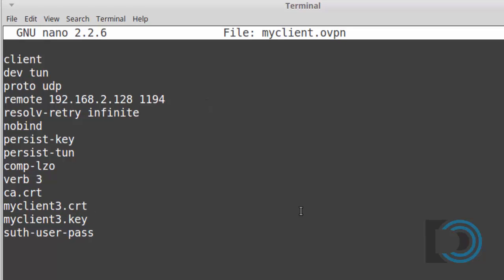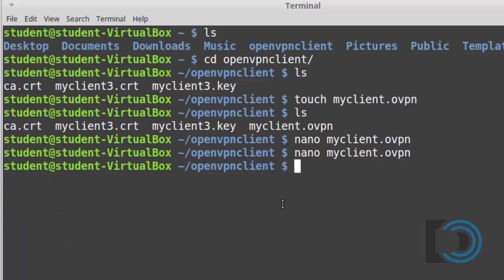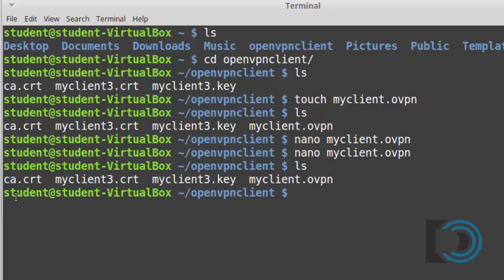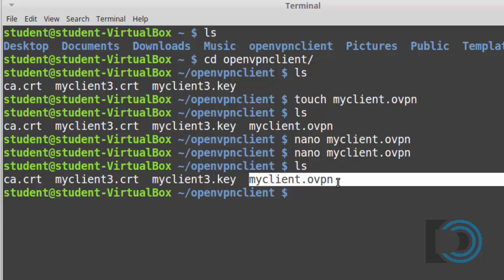I have just noticed an error in my configuration file. This should be auth-user-pass. Notice that I've got my ca.cert file in here, my myclient3.cert, and my myclient3.key file. I'll do a Control X, Y, and enter to save the file. Now if I do an ls, you'll see that I've got all of these certs and key, and I've got my client.ovpn file.